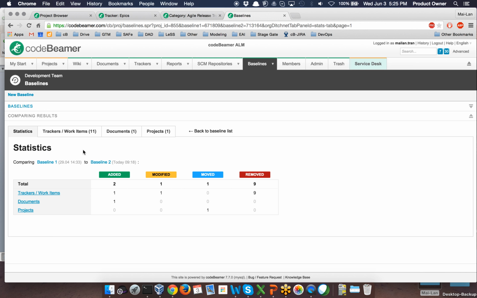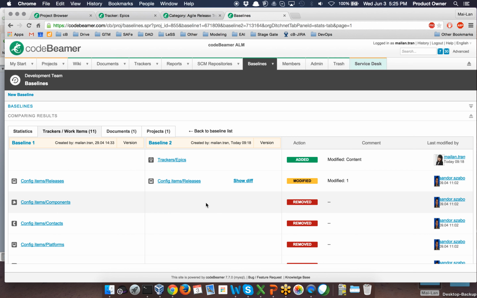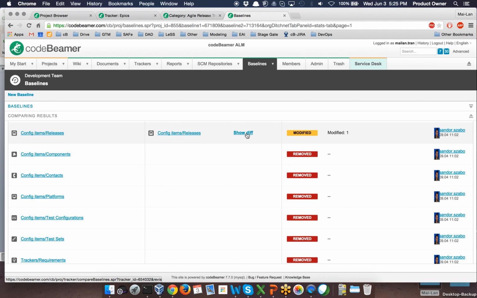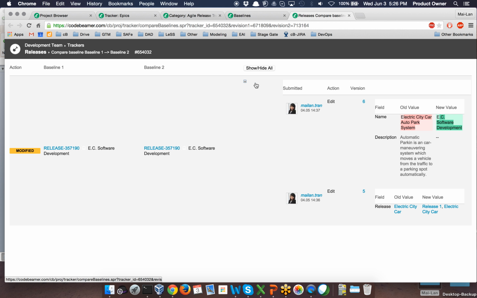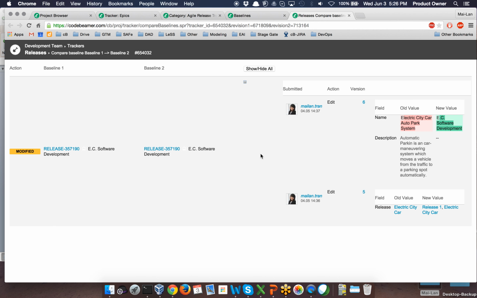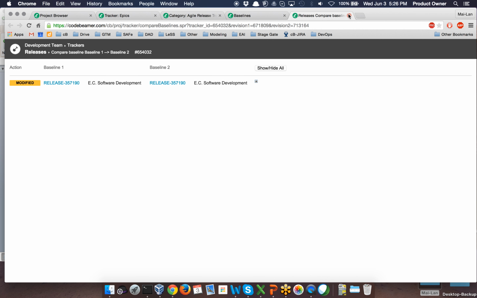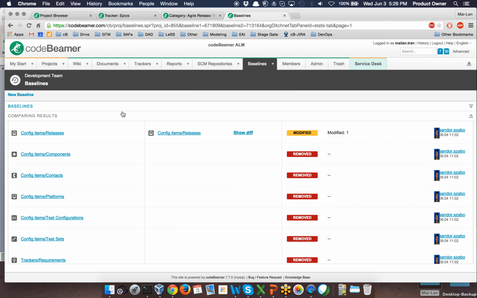So I can see, for example, I have one tracker or work item which has been added to this project, and also I can see one document has been added as well. And also there are some changes in the project. Then I can directly jump here, and let's say I want to show the diff from baseline 1 to baseline 2. And as you can see here, you can see the old value and also the new value. So you can pretty much show all the changes that have been made from one baseline to another one.